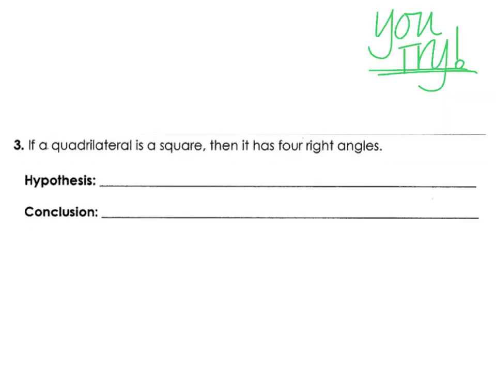All right, so I want you to try number 3, identify the hypothesis and conclusion of this conditional statement. When you come back, I'll have the answer written on your screen for you. So go ahead and pause your video now.